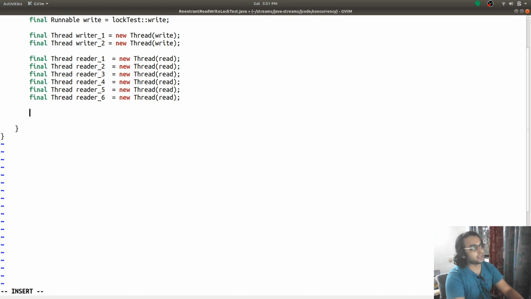So in the case of reentrant lock, if a read operation takes 1 second, 10 threads are going to take 10 seconds because they need a lock to perform that operation. But in the case of ReentrantReadWriteLock, all of those 10 threads can read at the same time, and the work will be done in 1 second only. This is the benefit of ReentrantReadWriteLock, only when the number of readers is a lot more than the writers. So now I need to start these threads.